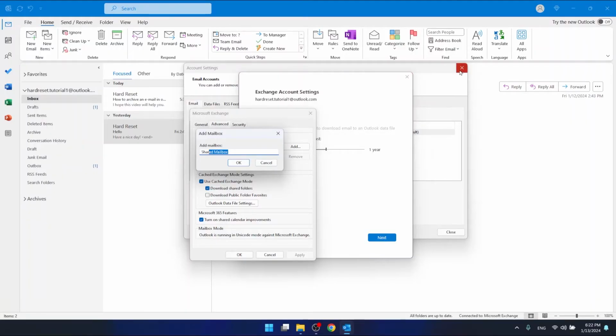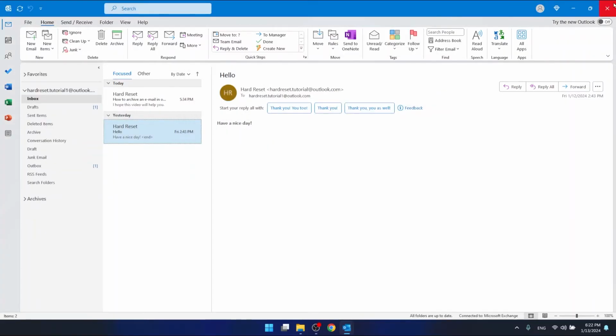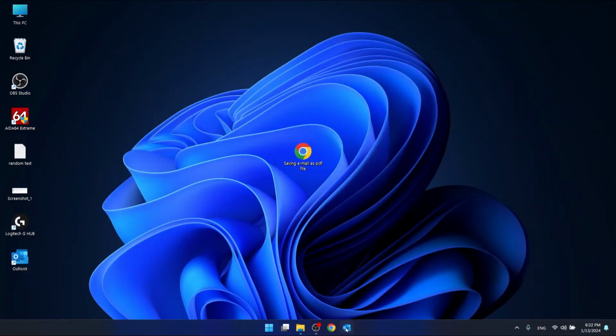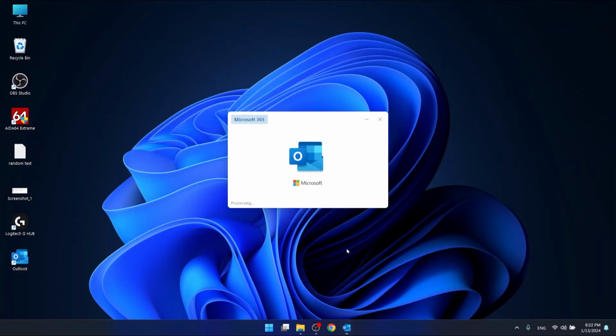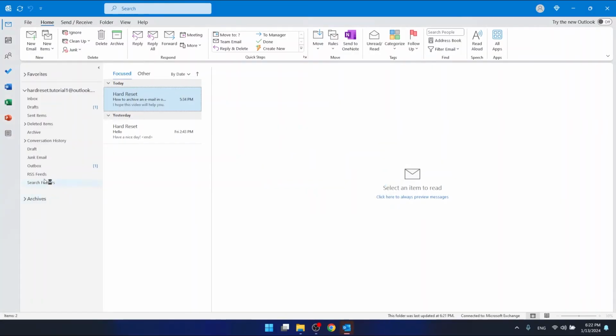After that, you want to reset your Outlook just by closing Outlook and then opening it again. And after that, you should have this shared mailbox in this section right here.